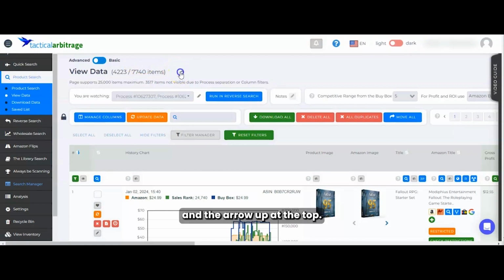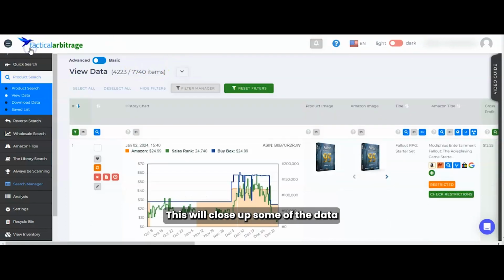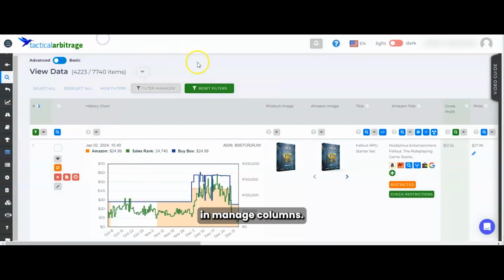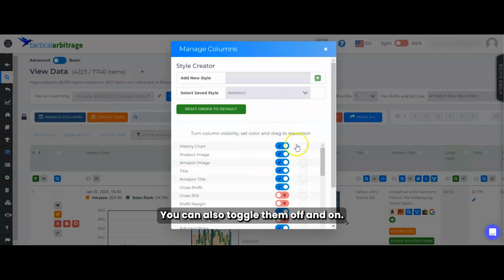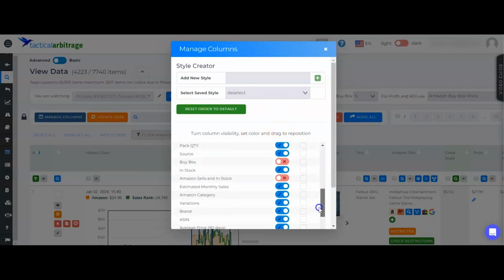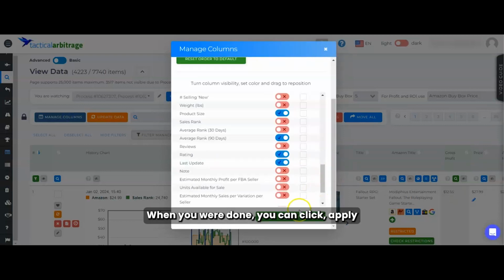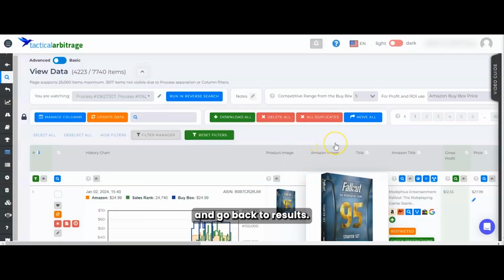To see more data on your screen, you could use the hamburger menu over to the left and the arrow up at the top. This will close up some of the data so you have more on-screen visibility. In Manage Columns, you can click and drag to sort the order of the columns that you would like to view. You can also toggle them off and on. When you are done, you can click Apply and go back to your results.